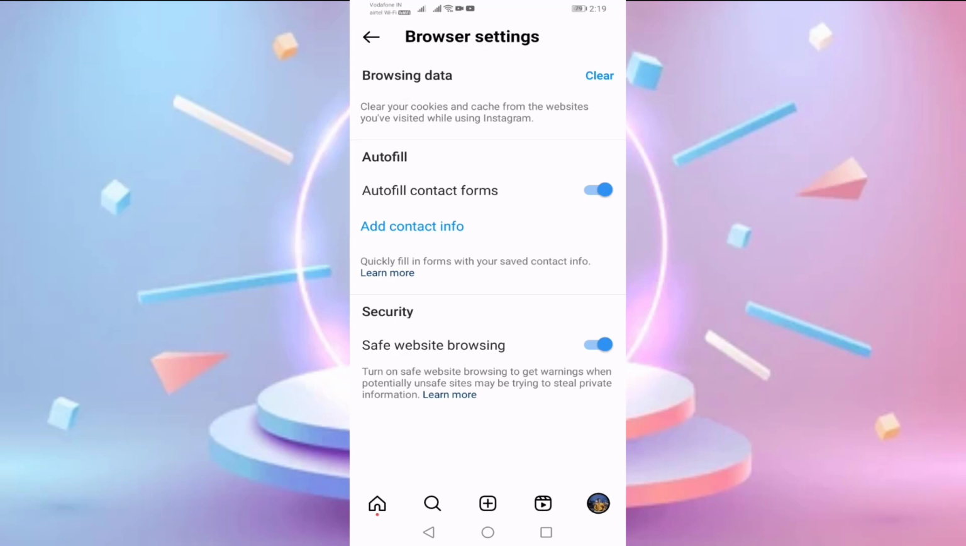You can see Browsing data here. Clear your cookies and cache from the websites you have visited while using Instagram. Then press on Clear. That's it guys. So in this way, you clear browsing data in Instagram.